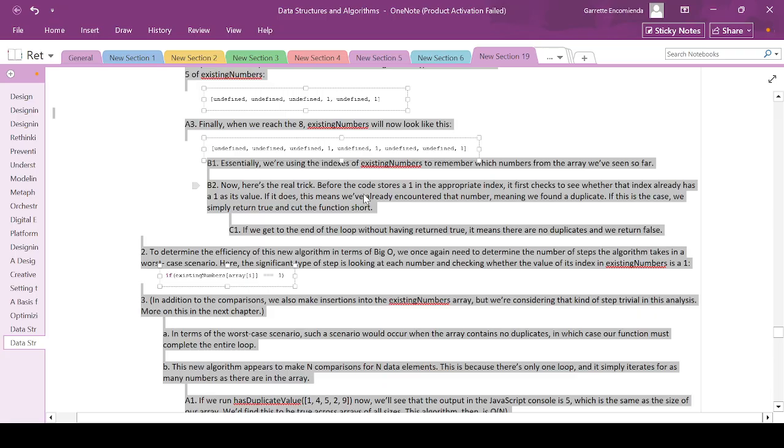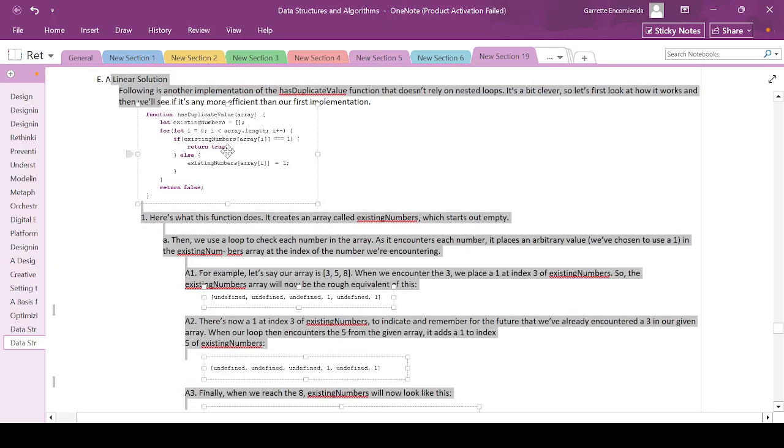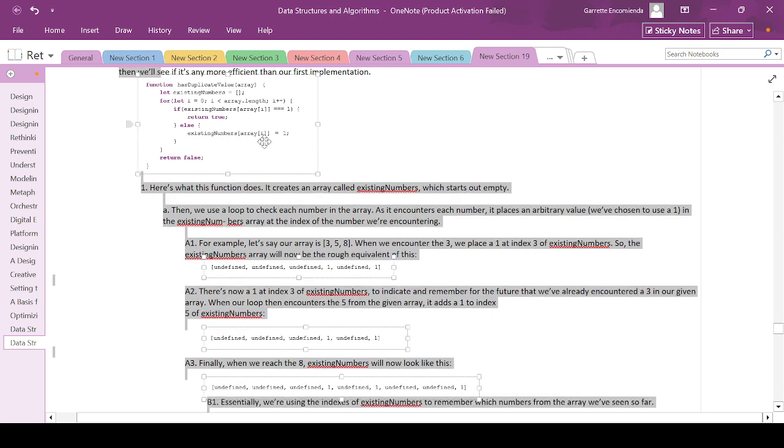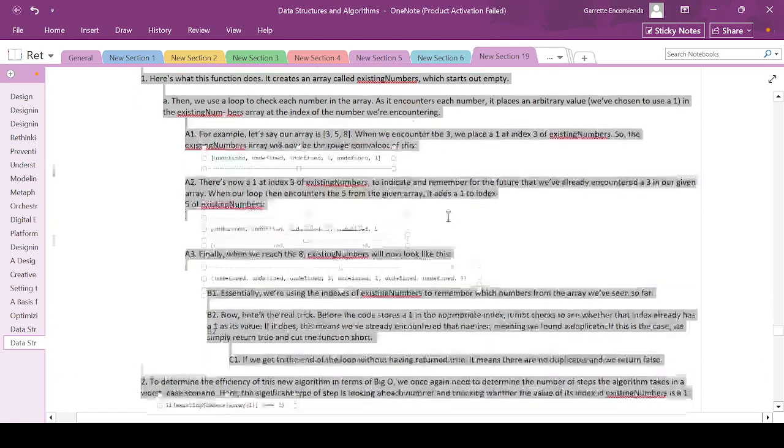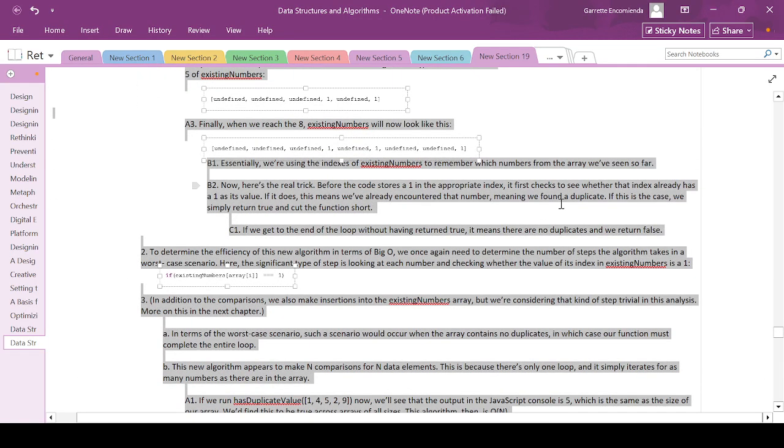Now here's the real trick. Before the code stores a 1 in the appropriate index, it first checks to see whether that index already has a 1 as its value. So that's where the first if existing numbers I equals 1, then return true. Else, it stores a 1 there.